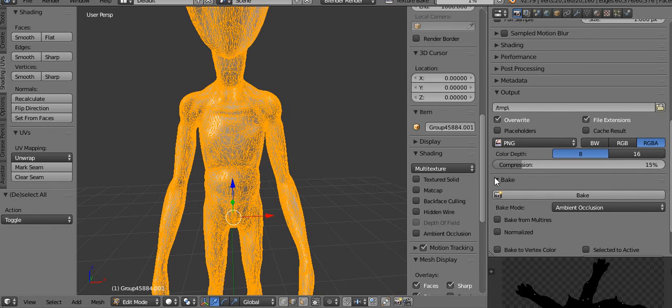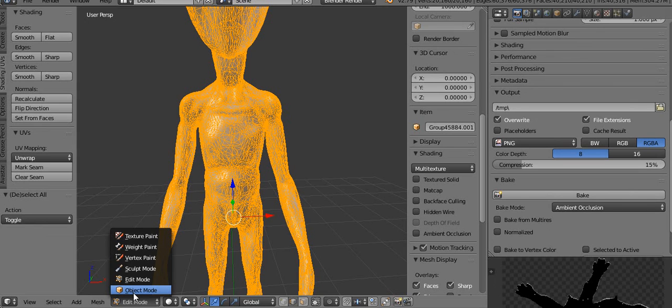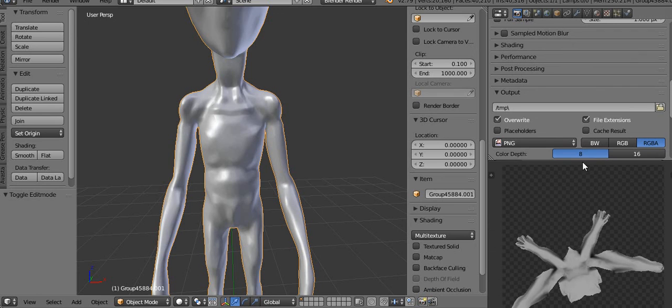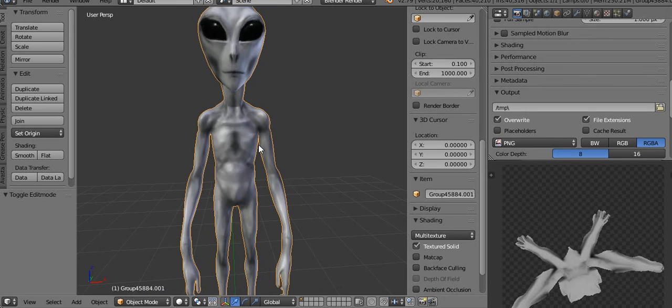As I said before, the bigger the model, the more time you get. So guys, take your time. I'll just pause it here to bake. Okay, just a second. Okay, guys, it has baked. Go to object mode. Our texture is here. We click texture solid.